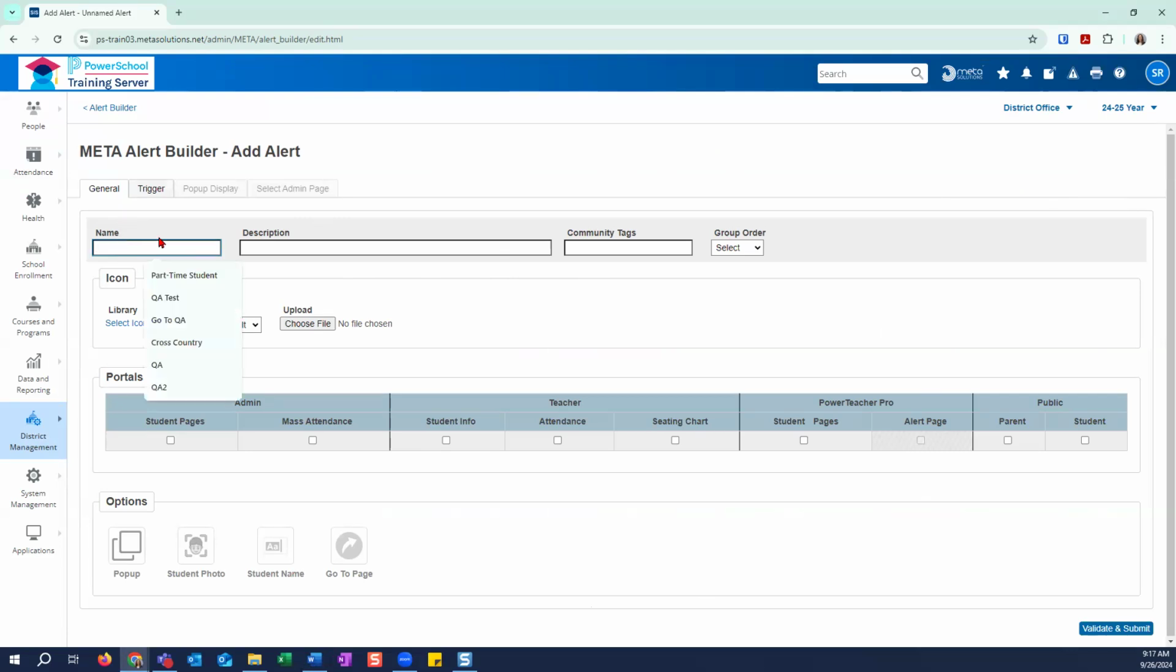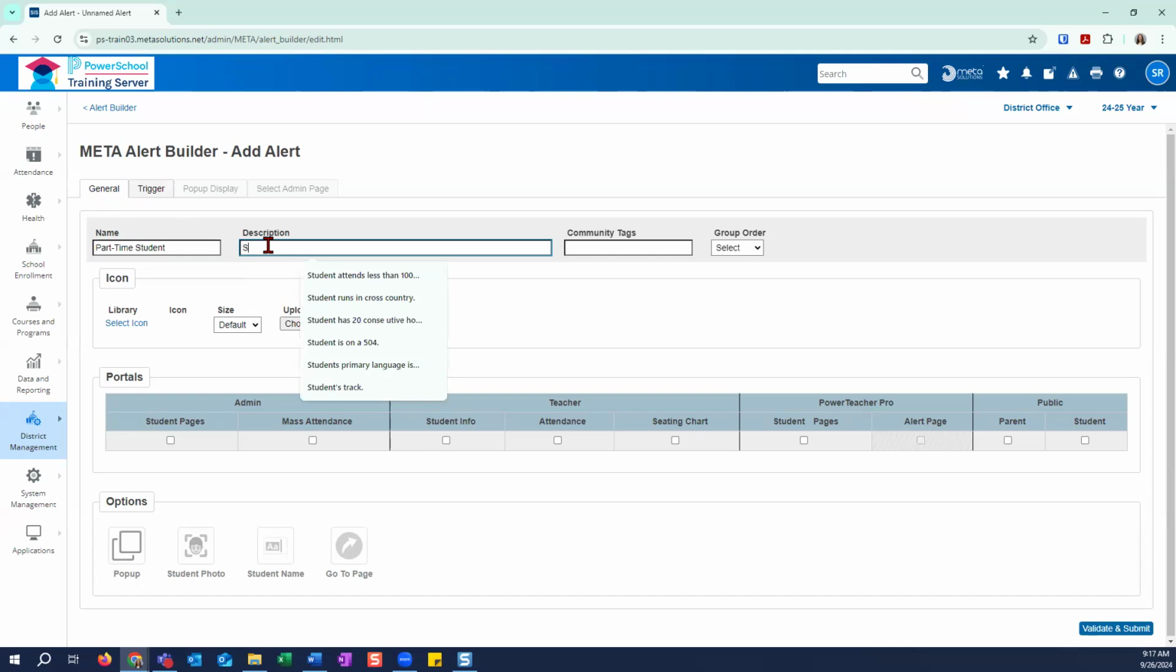Today, we are going to build a part-time student alert. So maybe we want an alert for students who attend school less than 100% of the day. We want to have an alert on our student line that'll show us that information. So we give our alert a name, and then we can give it a description. So we can say students who attend less than 100% of the day. Again, this is your description, and you can type in what you need to describe your alert.